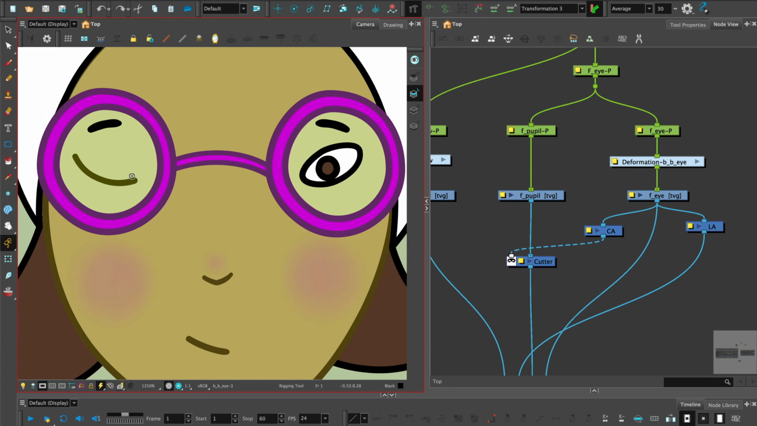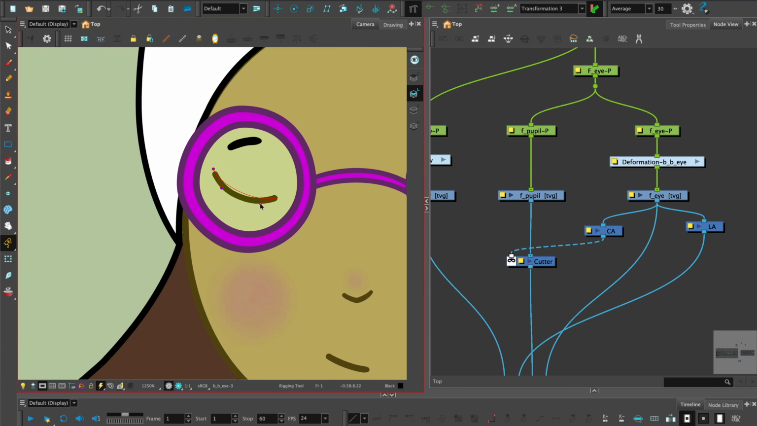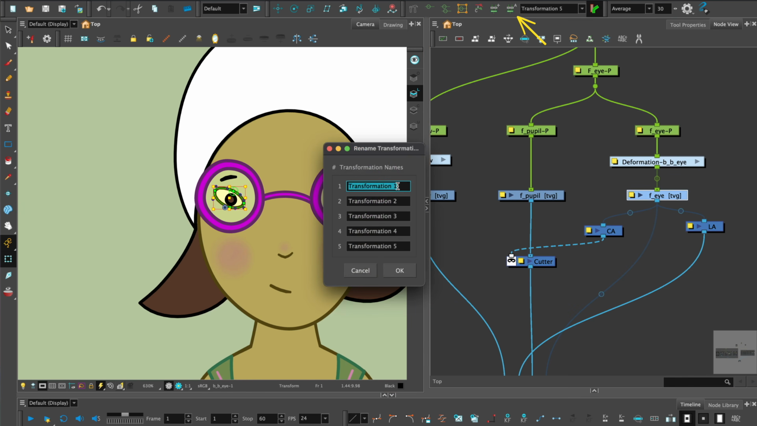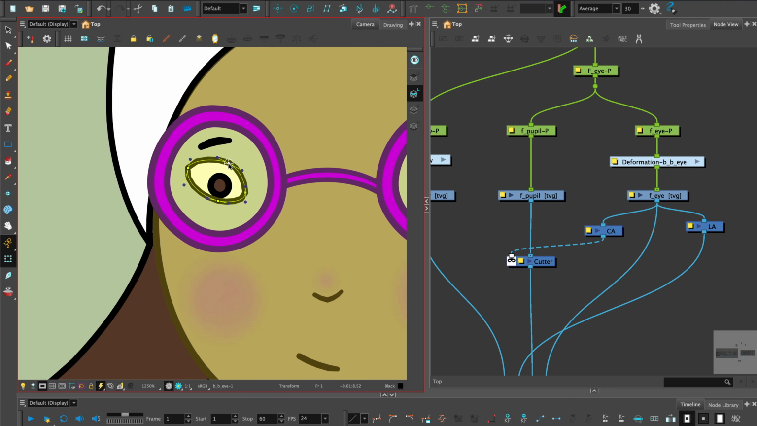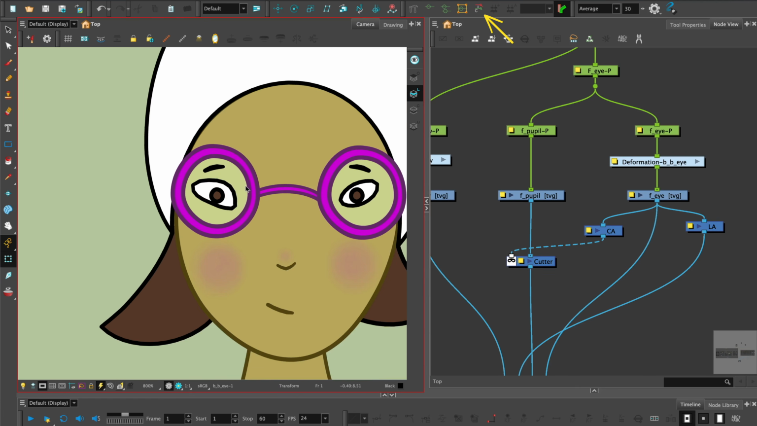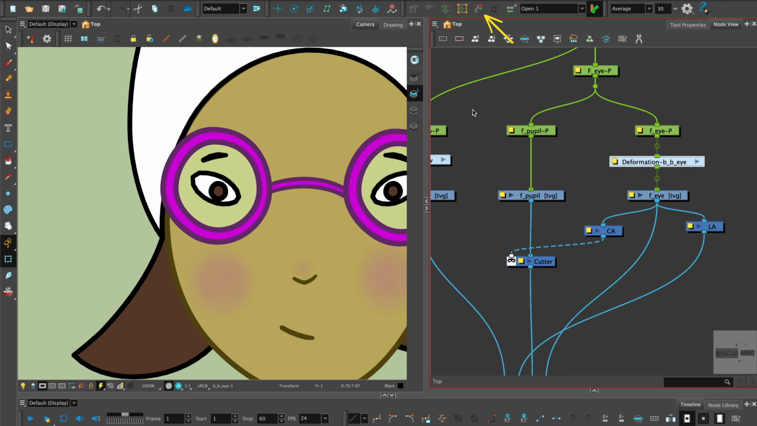You may need to use the manual way of adding deformation points on some pieces, such as the closed eye. Select Rename Transformation and put in the names of the eye poses. Let's test it. To reset, use Reset Current Keyframe.